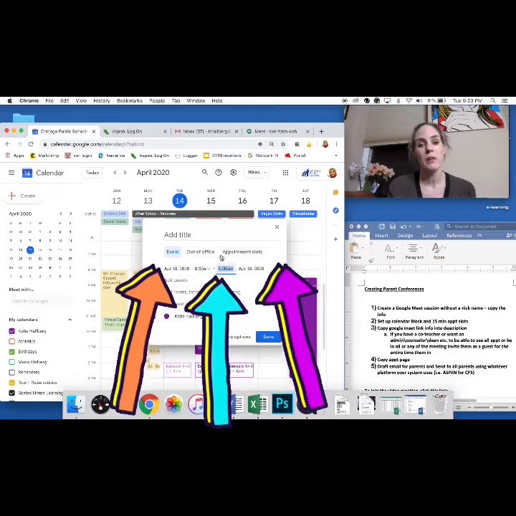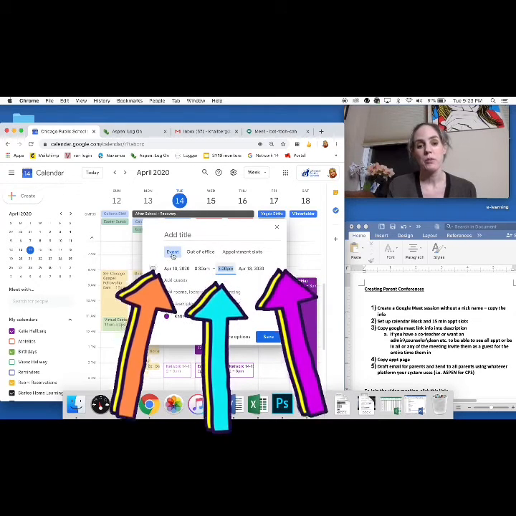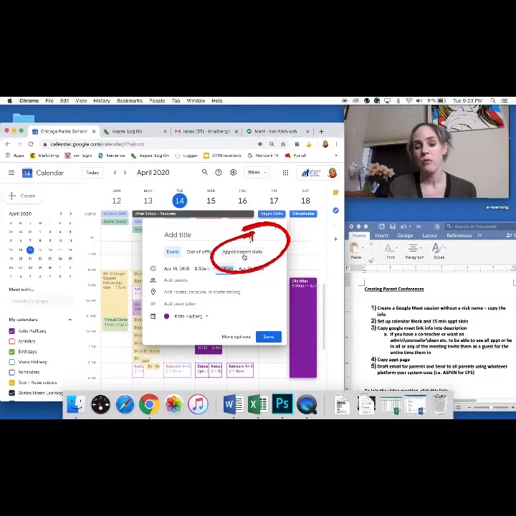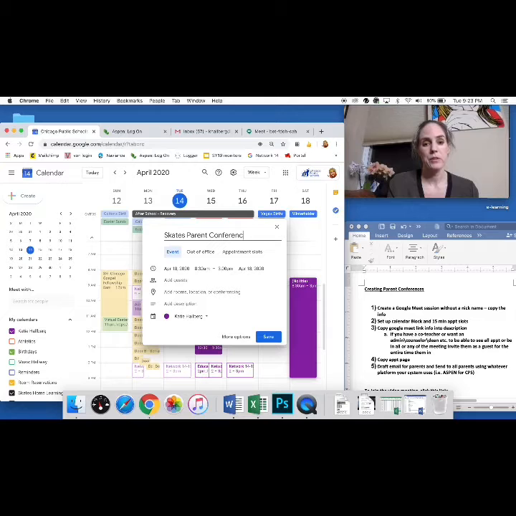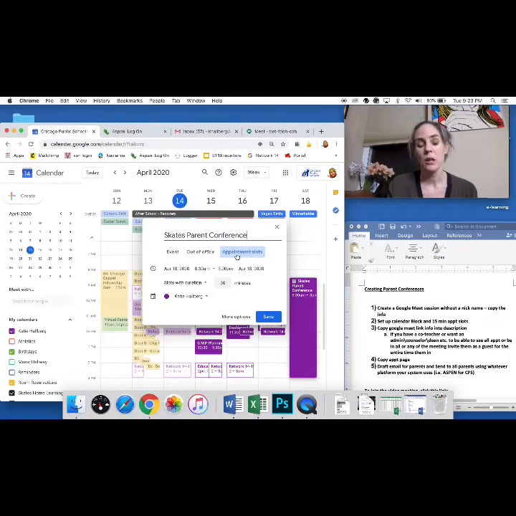Now notice when you have on the top of here, you have 3 options. You have an event, you have out of office, and you have appointment time slots. So that is what you want. So at the top, you're going to title it, so Skates Conferences. And then you're going to go ahead and click appointment time slots. Now notice that the things change down here, okay? So now you get to pick how long you want each appointment to be. So 30 minutes might be kind of a long time. So I'm going to set mine for just 15 minutes. So each parent gets only 15 minutes in order to be on there with me.